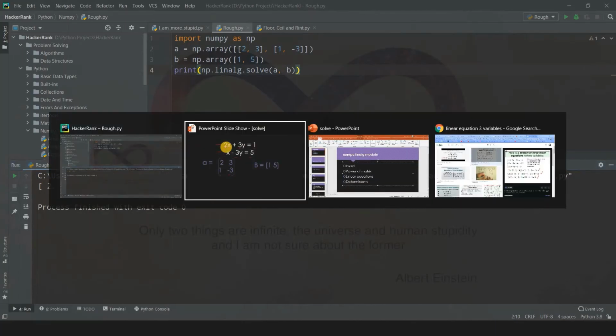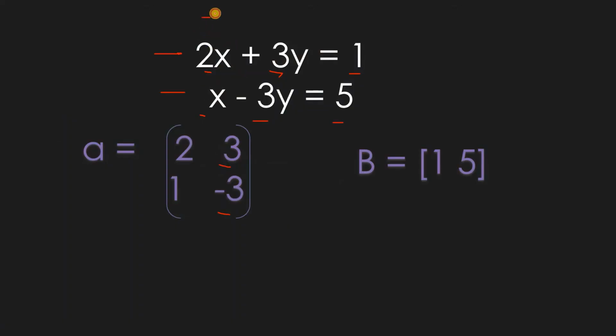We can check it as well. If x is 2 and y is -1, 2 into 2 is going to be 4, and minus 3, right? So 4 minus 3 is going to be 1. So yeah, this equation is satisfying. So our values of x and y are right. So this was for two variables.